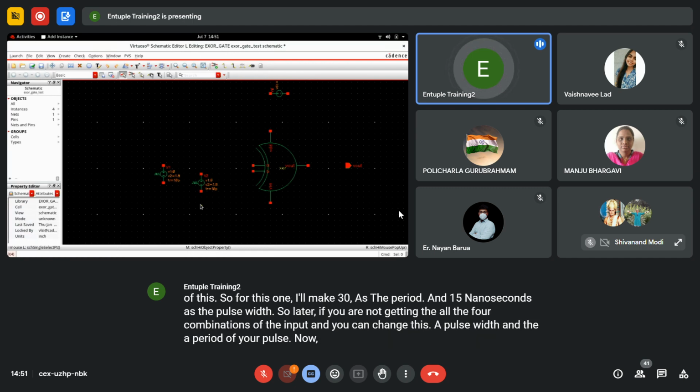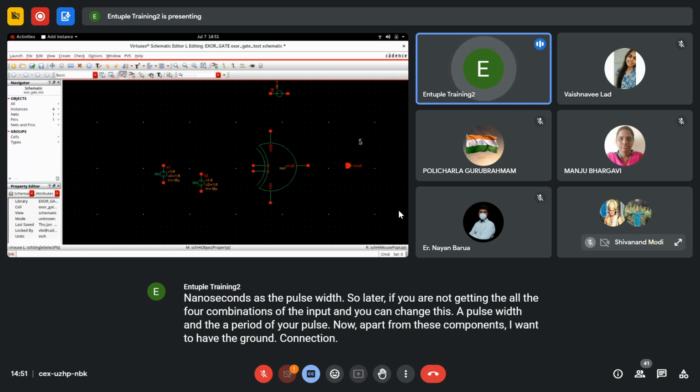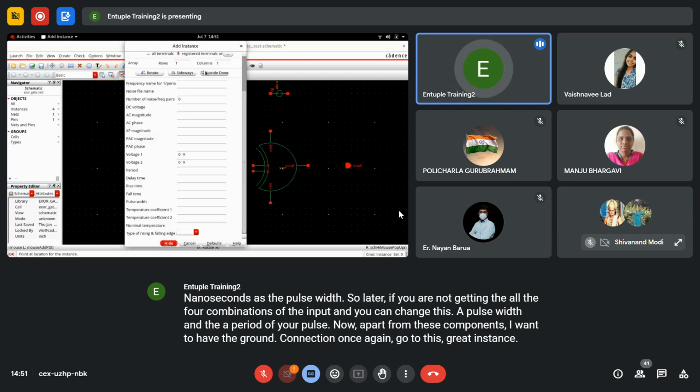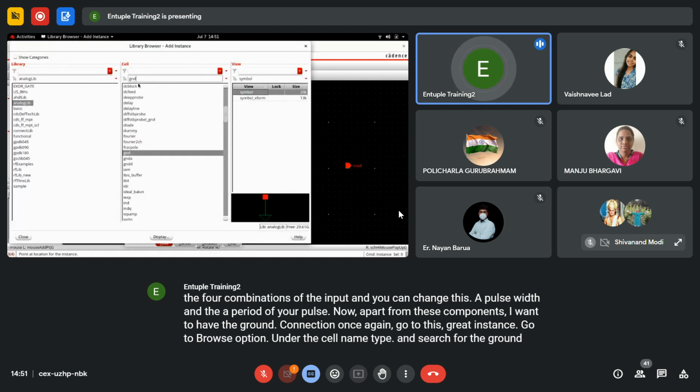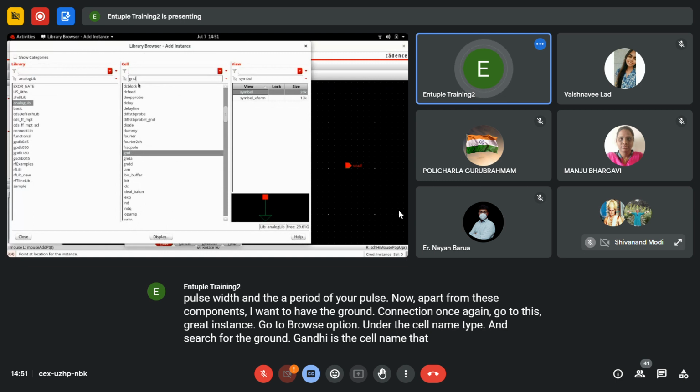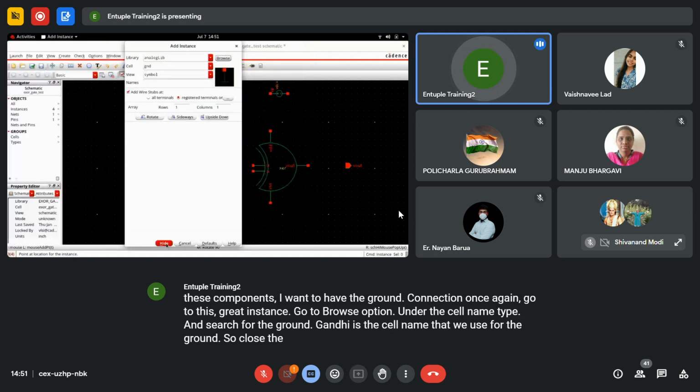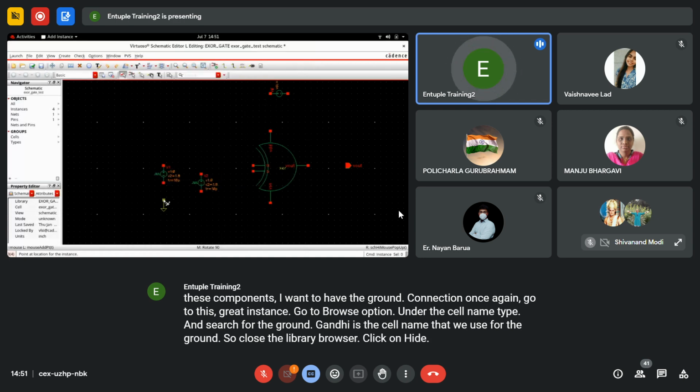Now, apart from these components, I want to have the ground connection. Once again, go to this create instance, go to browse option. Under the cell name, type and search for the ground. GND is the cell name that we use for the ground. So close the library browser, click on hide. Now you place these ground terminals wherever it is required.